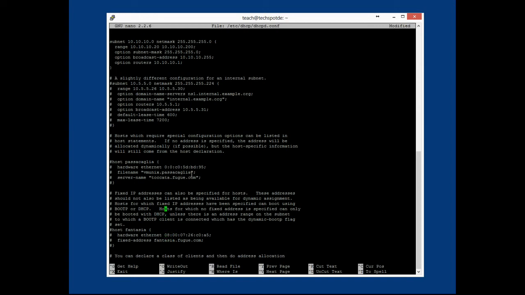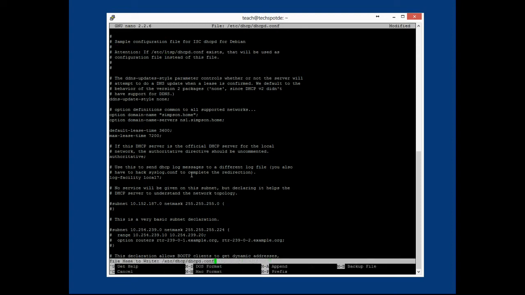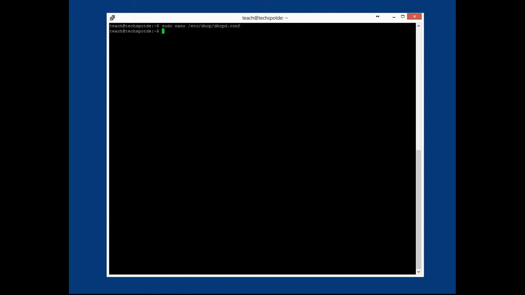Okay, so that's it. That's done for this file. Everything is looking okay for me. Just double check. Okay, so Control X and press yes, and save that. Okay. One more edit. We need to edit the ISC file. So we go to sudo nano /etc/default/isc-dhcp-server.